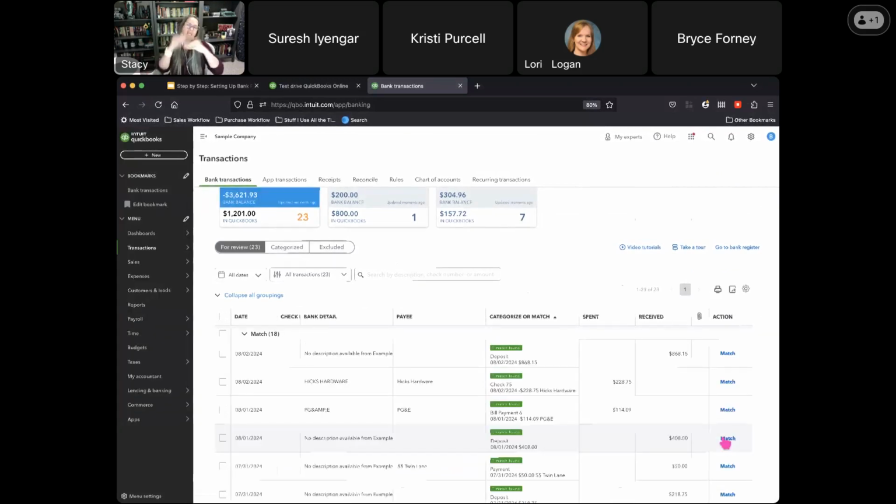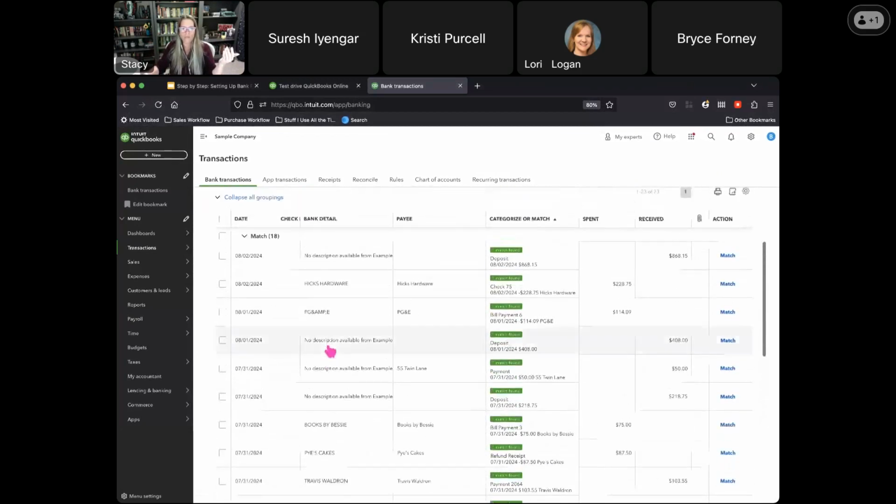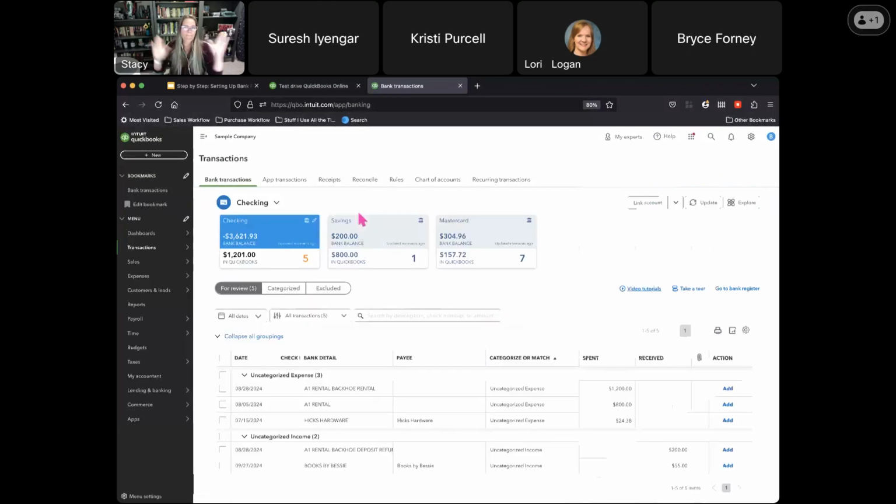You can't do a bulk match if any of the transactions have possibilities where it says that there's two possibilities. It won't let you do that. But the rest of them, I can go through, these all match. I'm going to say yep. So with these 18 transactions, I click once and I say accept, good to go. And now I can deal with the ones that I have left here.